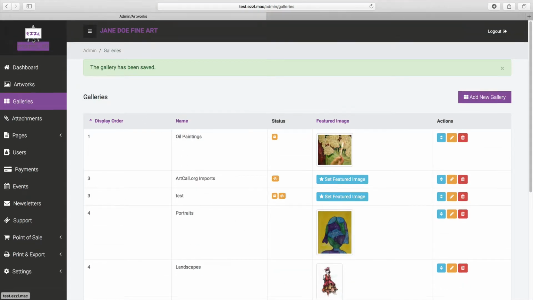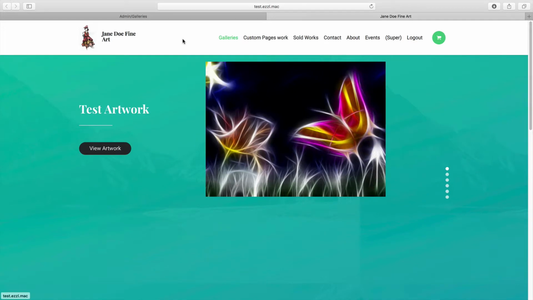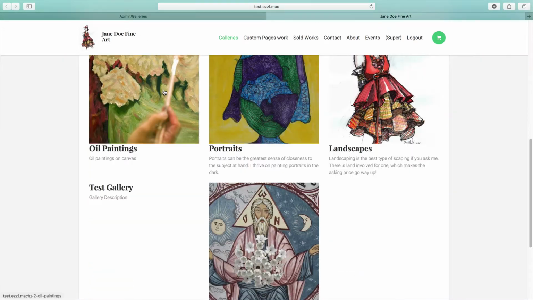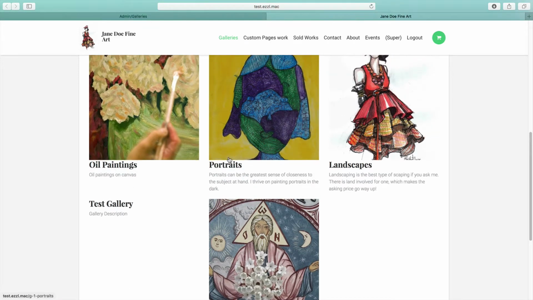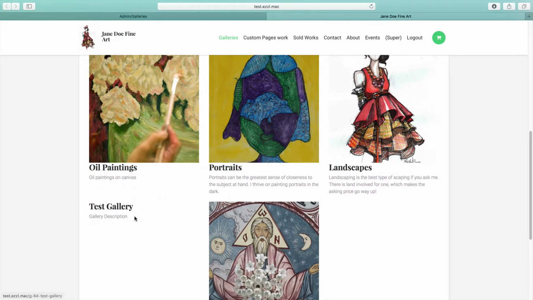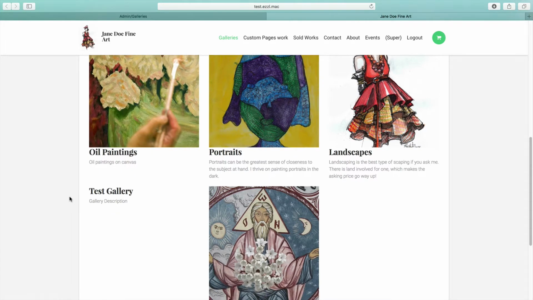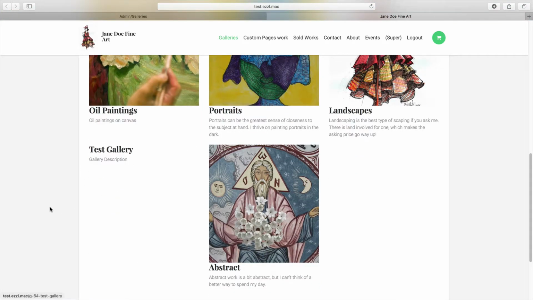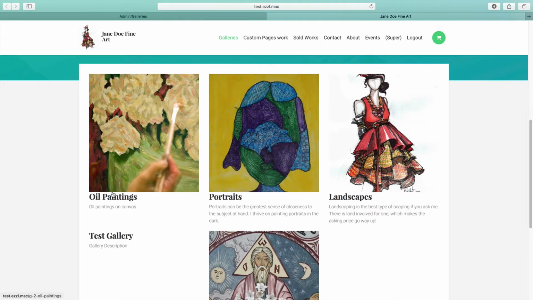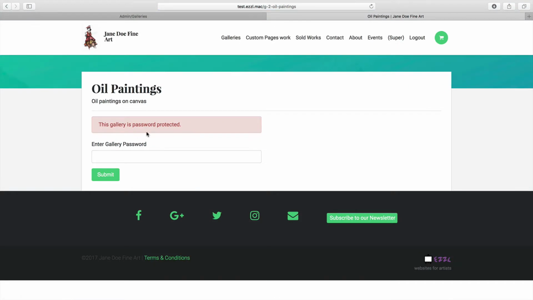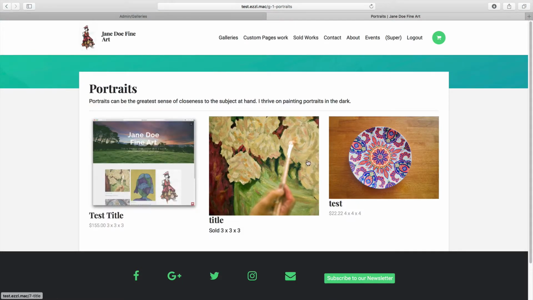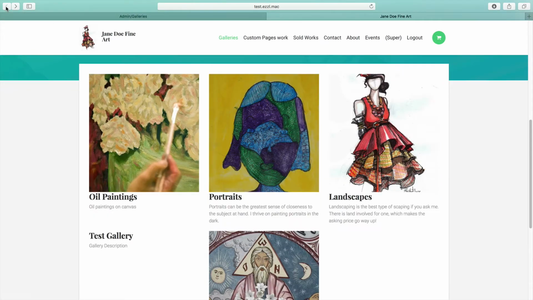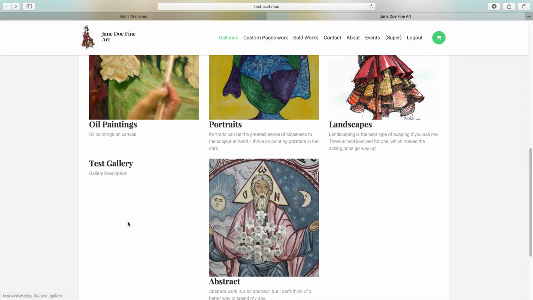So the galleries are featured right on your website's homepage. So when a user comes to your homepage, all of your galleries are set up on the homepage. And you can see here, this test gallery is the new one I just barely added. And you can note that it doesn't have a featured image. For example, the oil paintings does have a featured image. If I come into the oil paintings, you can see this is a password protected gallery. If I come into the portraits gallery, you can see that here's all the actual artworks that are associated with this gallery. Now inside of this test gallery, there's no thumbnail.